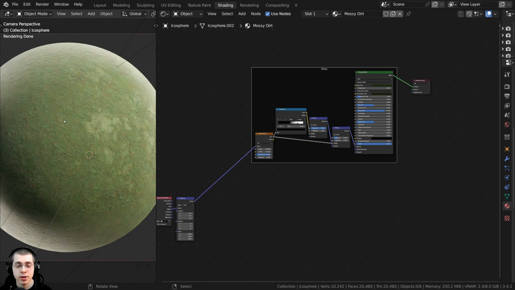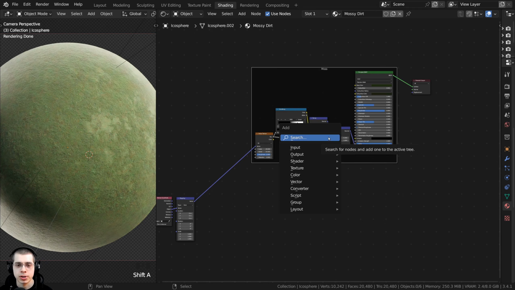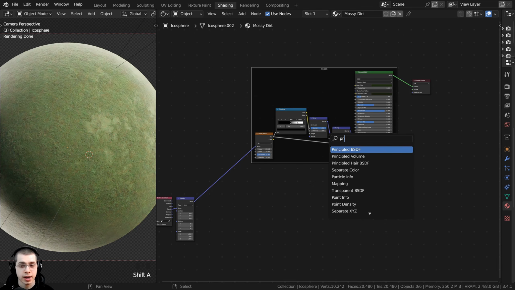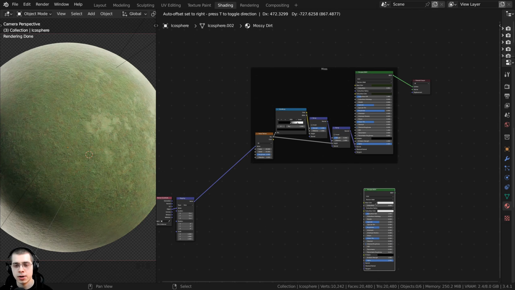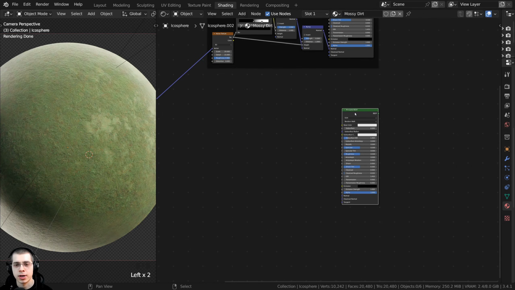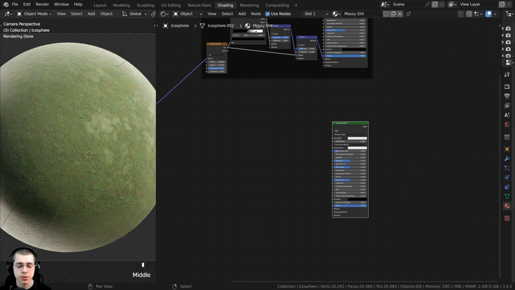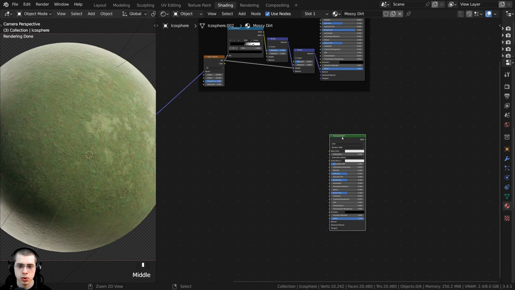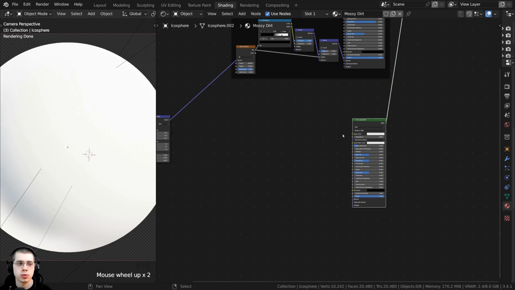So that is the moss shader, but we still need to create a dirt shader and then we need to join them together. So I'm going to press Shift A, let's go to the search, and I'm going to search for another principled shader, and let's stick the principled shader down here. So this one is going to be the procedural dirt. So I'm going to Control Shift and select this shader to preview it.